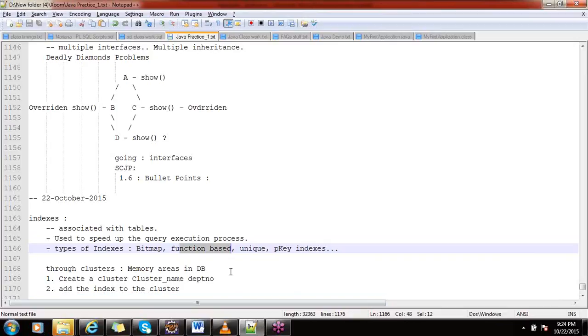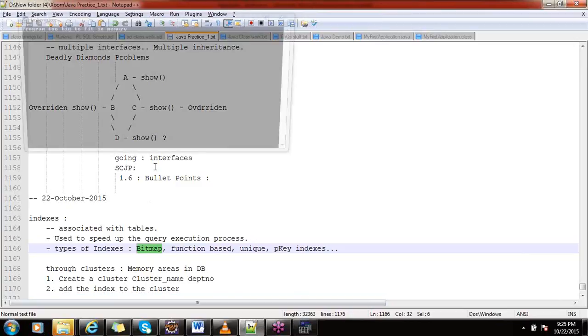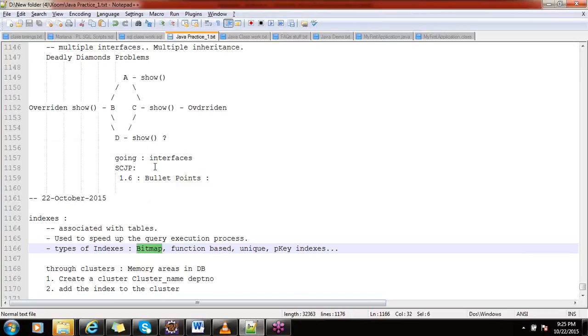A bitmap index is a kind of index that you create on a column which has multiple null values. For example, in the employee table, the commission column. A few employees have commission, a few don't have commission. You can create a bitmap index on such a column which has commissions. Those are the various types of indexes.